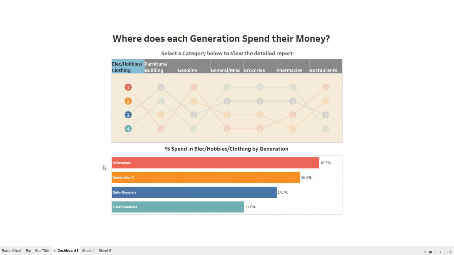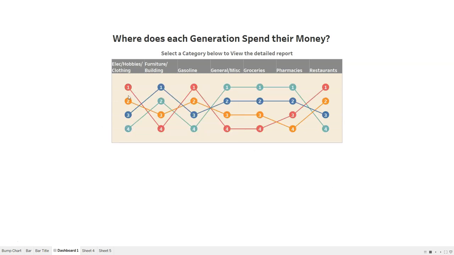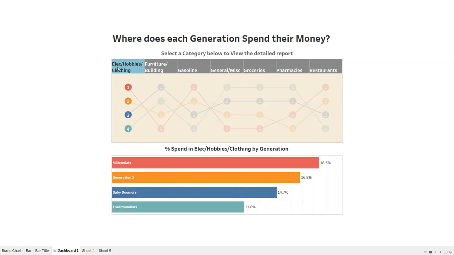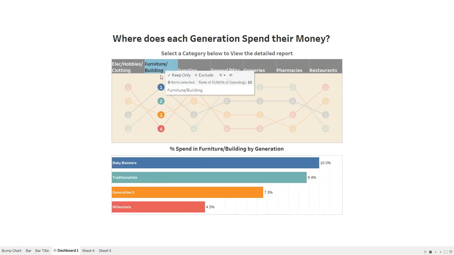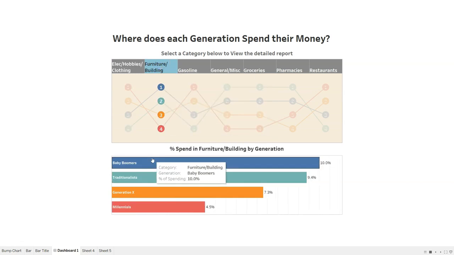We have four different generations, which are millennials, generation X, baby boomers and traditionalists, and the ranking of each generation is given over here, as you can see. So 1, 2, 3, 4. If I select a particular category where they are making their spending, like electronics, hobbies or clothing, then number one is the millennials, and then generation X and their respective percentage of spending. Similarly, if we see furniture and building, the respective ranks will be highlighted along with the information.